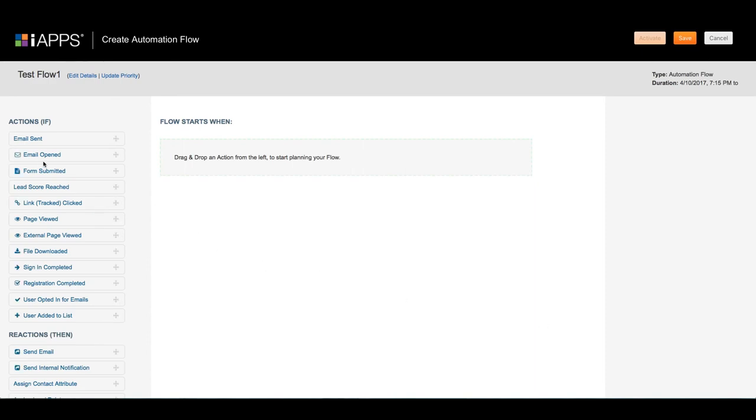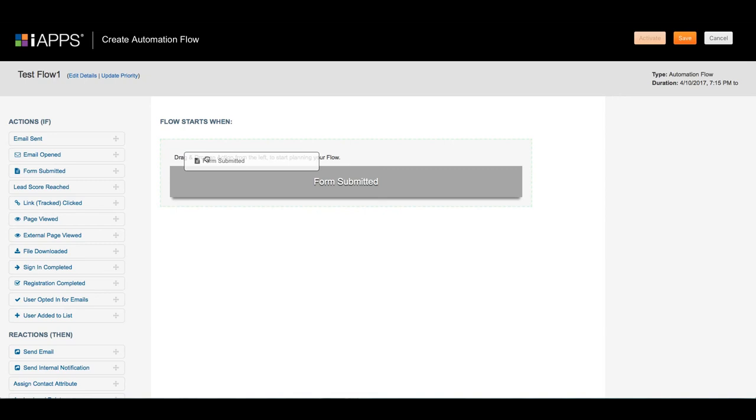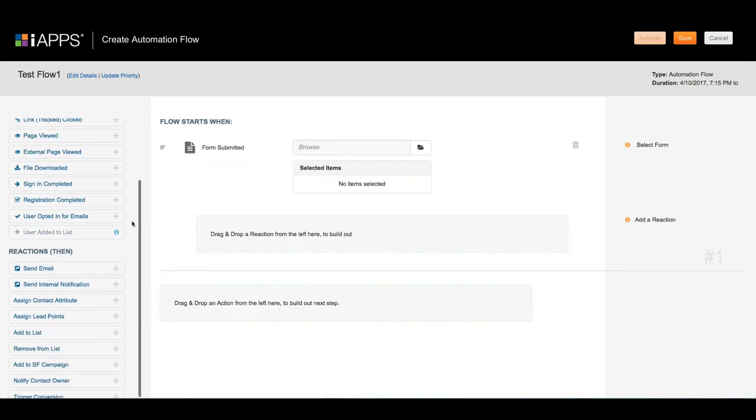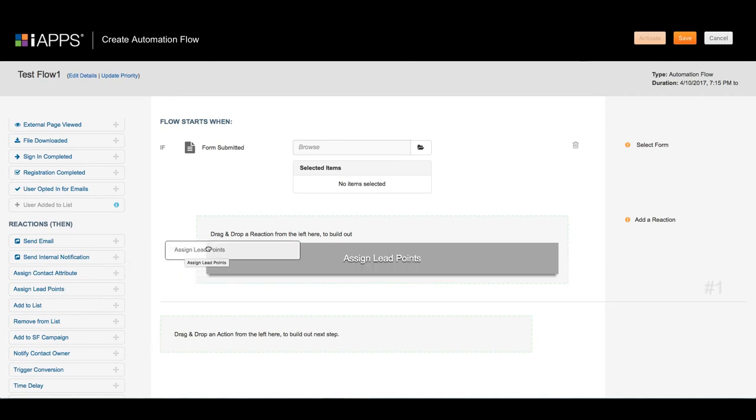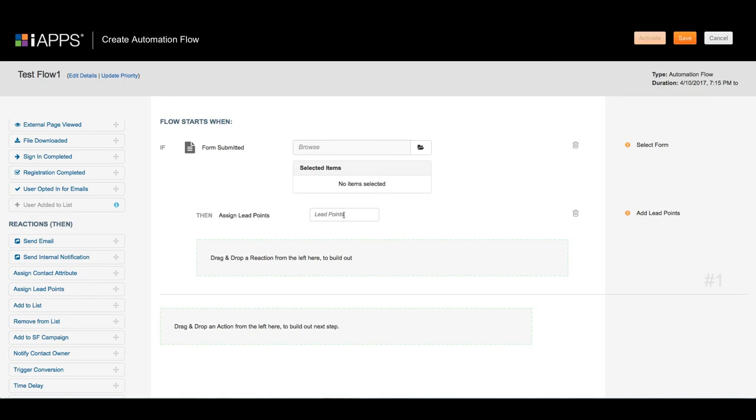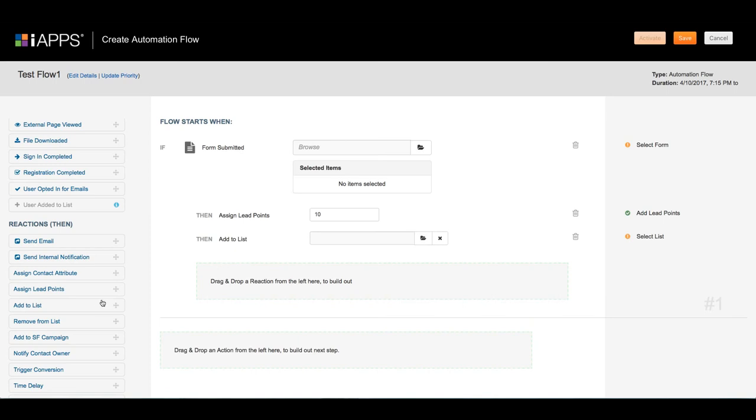I'll just go through a typical scenario here. Say if a user fills out a form, right, and then we want to handle a series of reactions. We'll go ahead and assign it lead points. So this is the lead points I was talking about. If they fill out that form, maybe we give them 10 points, right? So again, this will increment that number on the dashboard. We can also add them to a list.